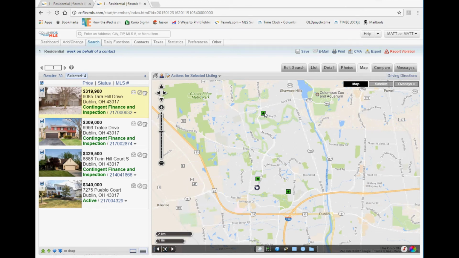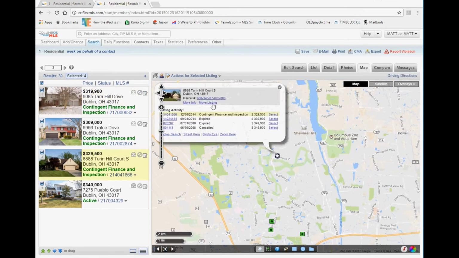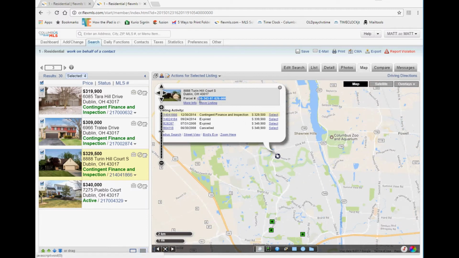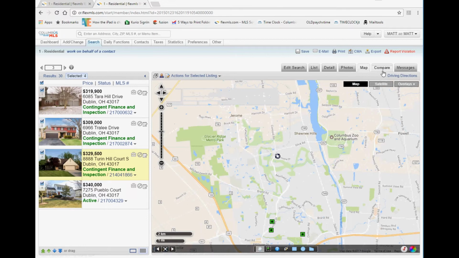And don't forget, when you're on the map, you can always click on a property and see the information about that property, including the parcel number, which will take you to Realist, and the MLS number, which will open the details for that property. All right, the next tab over is the Compare tab up here at the top of the screen, continuing our march across the screen and the tabs.